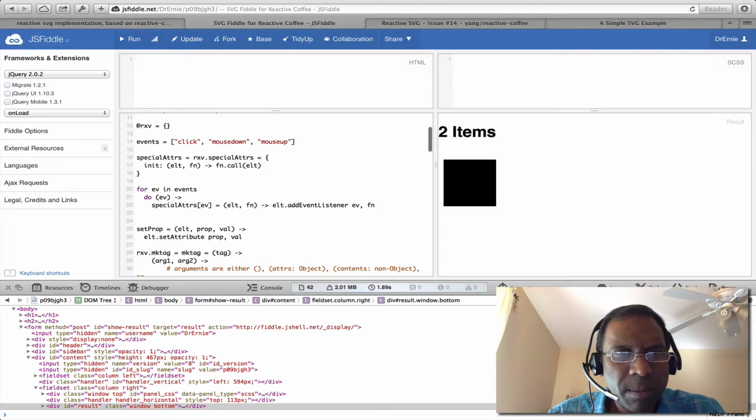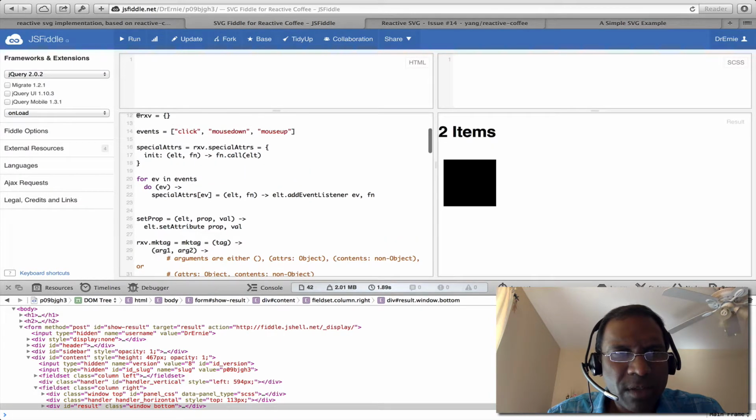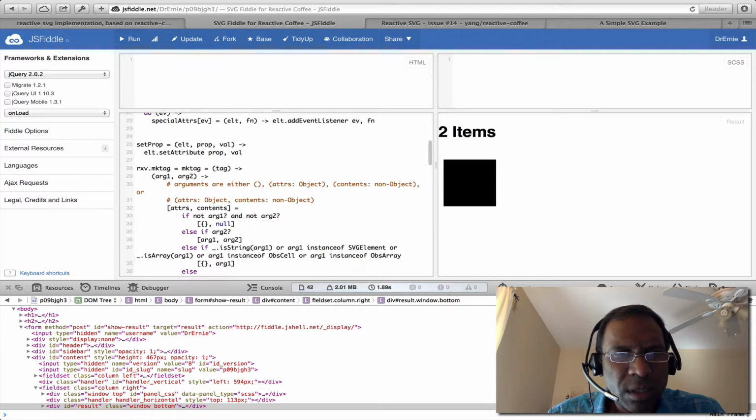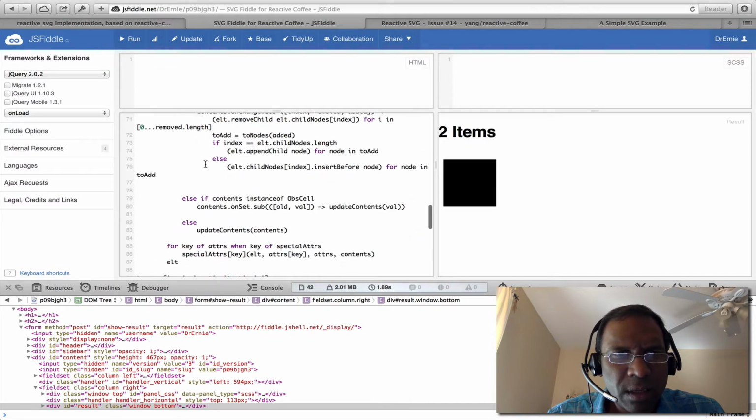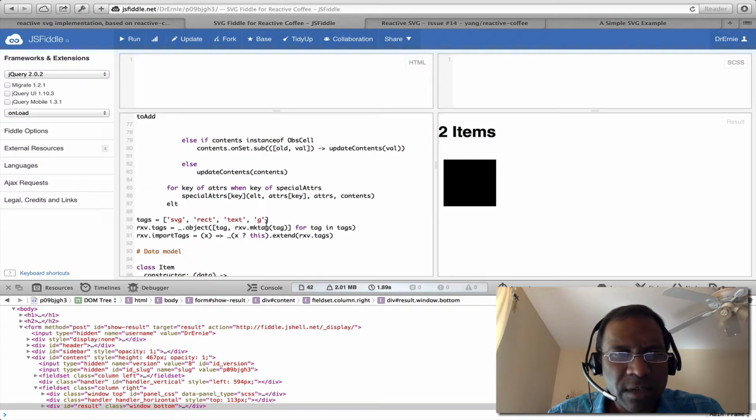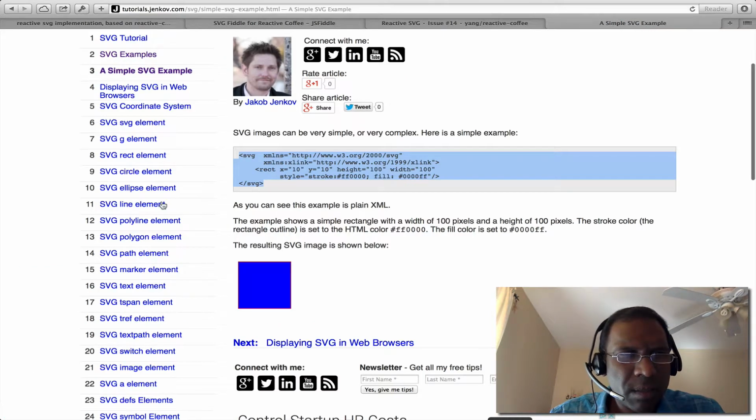Events click. It also raises the interesting question, if I have all this, then it's doing rect, text, G. Can I add ellipse, circle, comma, polyline? What are the other items there? Polyline, polygon, line.